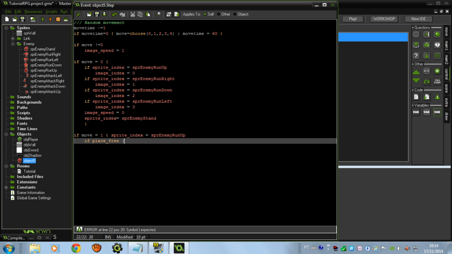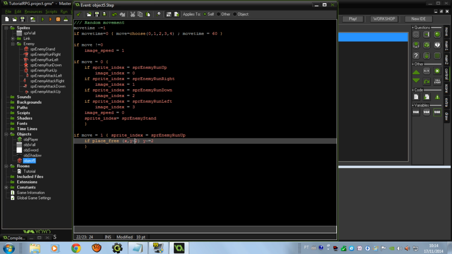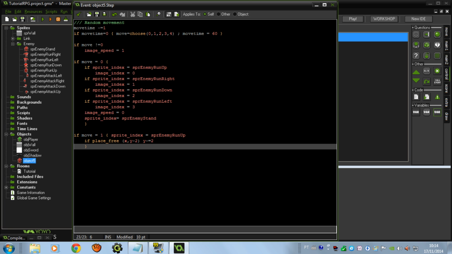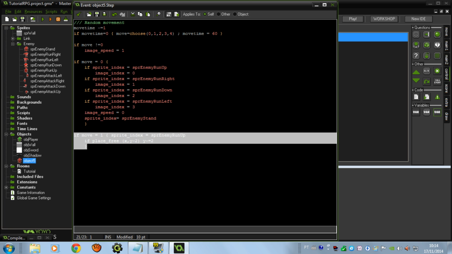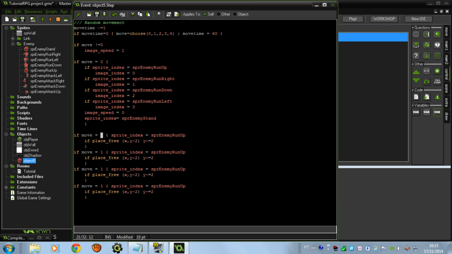If place free x, y negative 2, y negative equal 2. Okay, so what does that mean? I want the enemy speed going up to be 2. So in the place free, I will check 2 coordinates above him so he can move. If there is a solid in the way, he'll not move. Now I'll copy and do it for the 4 directions. Remember that I will put move 1 for up, 2 for right, and the whole circle.